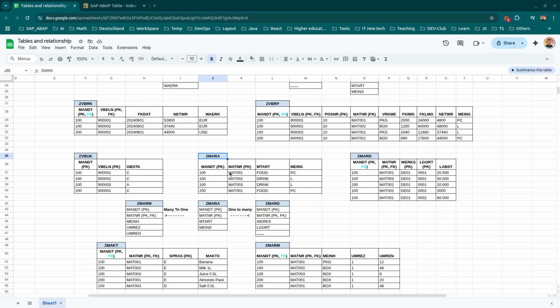Without ZMARA, your ZWRP table makes no sense. It would be like selling thin air. Without it, we can't build sales data, stock info or even forecast, because this table tells the system, hey, this is a real product. Let's build it step by step.